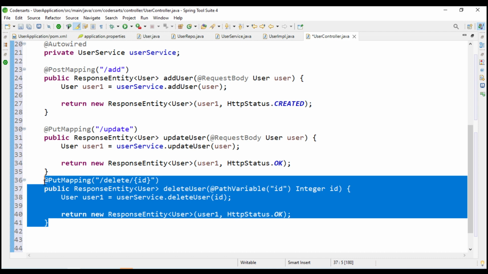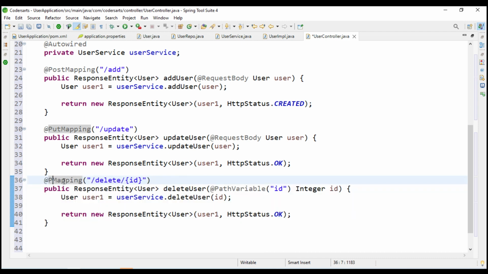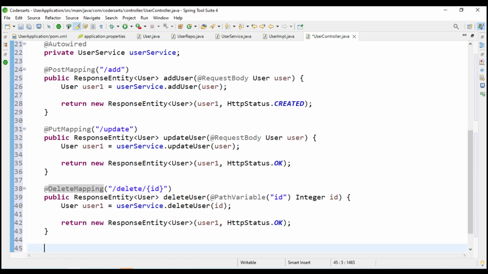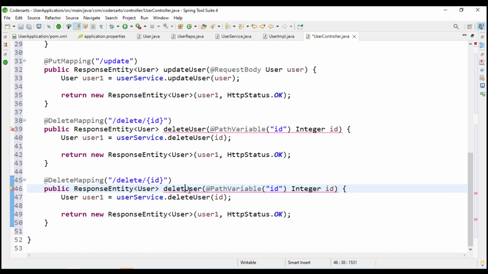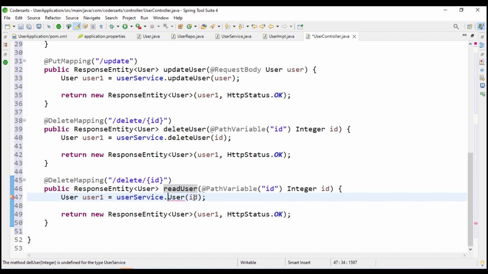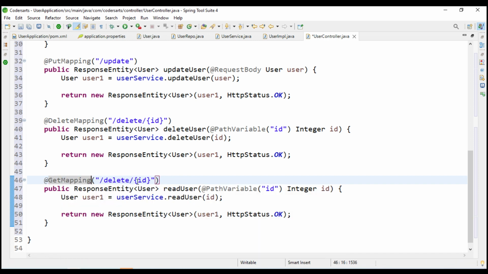And also to get the data, here we have to change the mapping from delete. We have to import that also. After that, we have to create the method read user. I'm changing the user method, read user, from delete to get mapping because we are getting the data from the user. So I will give read, and the response is okay.